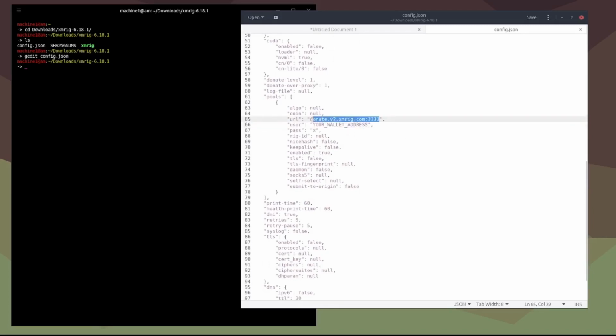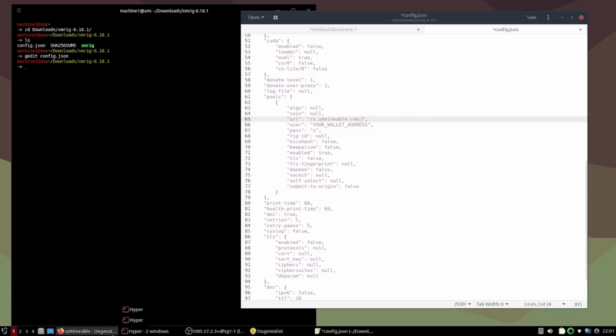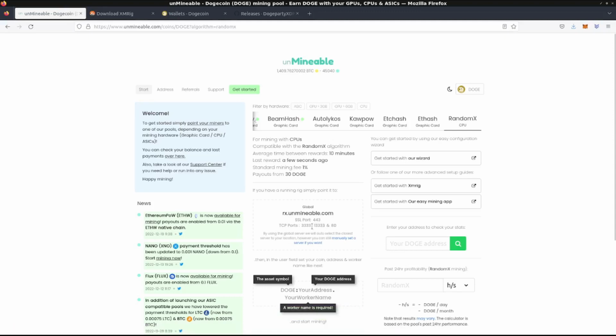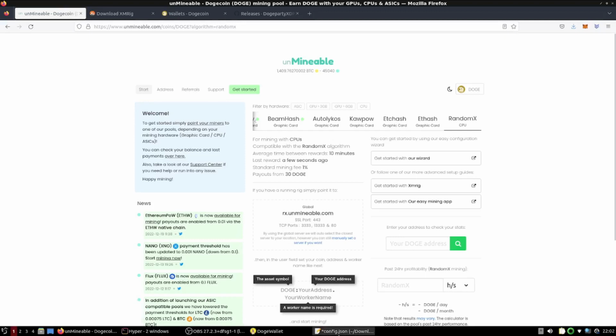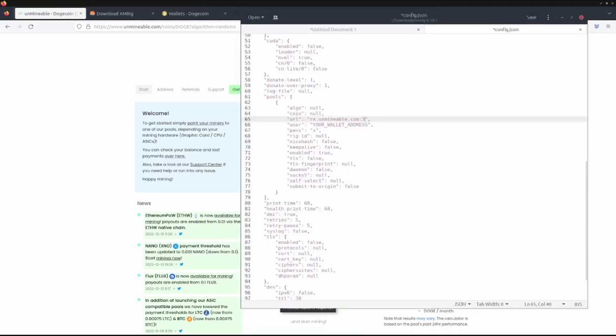So right here on line 65, you see URL and user. The user is your wallet address. You don't really need a password. And the URL is the URL for our mining pool. We're just going to press Control V. And if you look on here, you can actually see the port 3333. That's the port that we're going to use. So port 3333. And then under user, we need our wallet address.